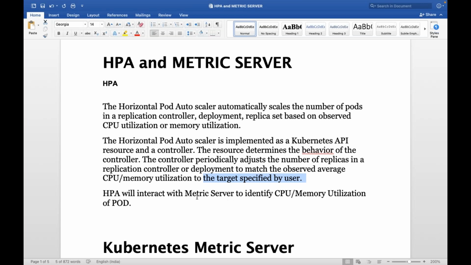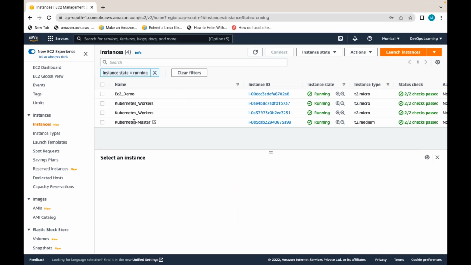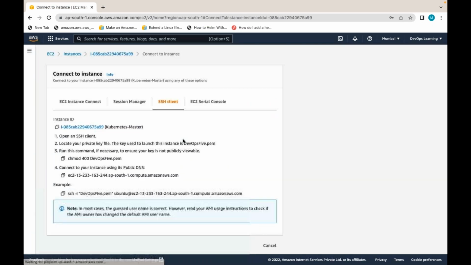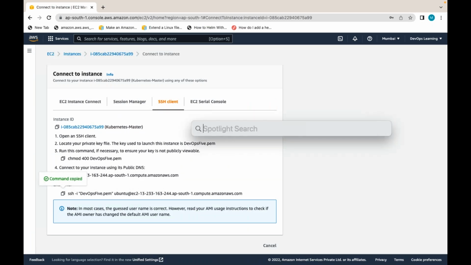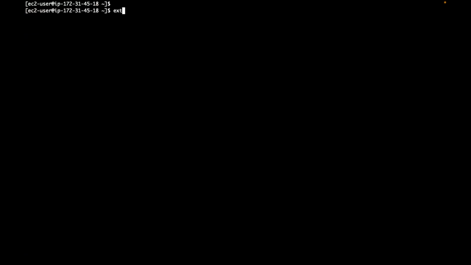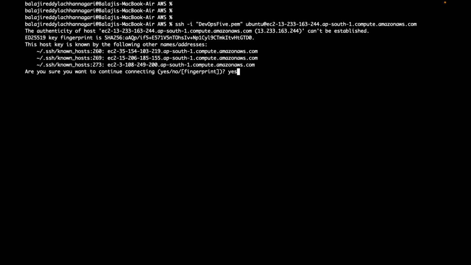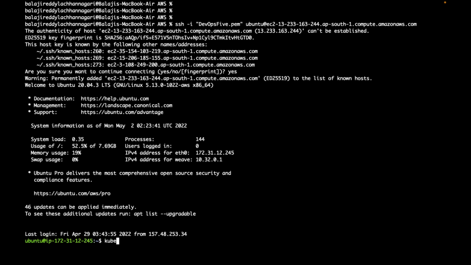So HPA will interact with whom? As I already told, HPA will interact with the metrics server to identify CPU and memory utilization of a pod container. So I need to have a metrics server. As of now, do I have that metrics server available, configured by default in the Kubernetes cluster? So let me connect to my Kubernetes cluster where I have kubectl.